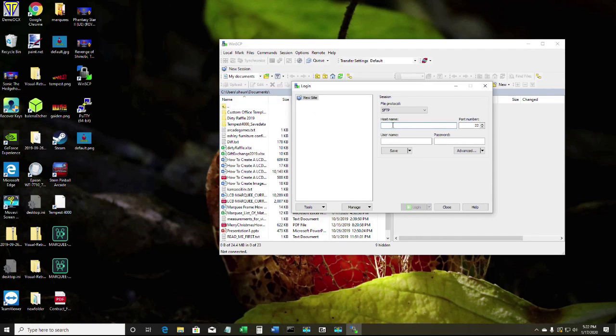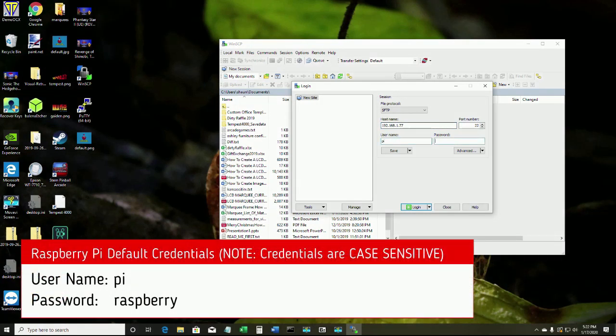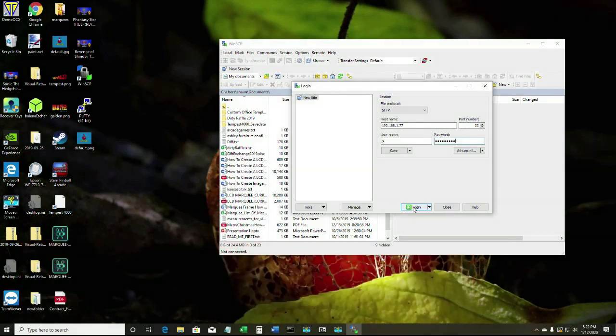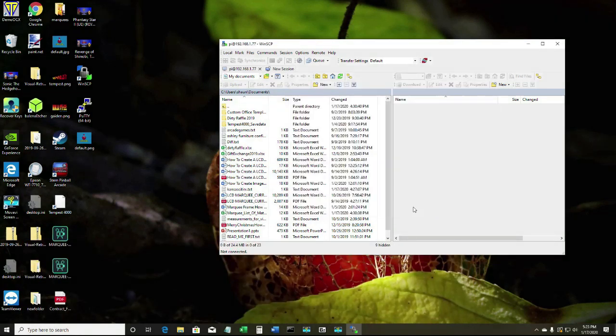And for the host name, you're going to type in the IP address of your second Raspberry Pi. And then for the username and password, the username is Pi, and the password is Raspberry, unless you changed the password, then you type in the password that you changed it to. And once you type that in, we're going to click Login.